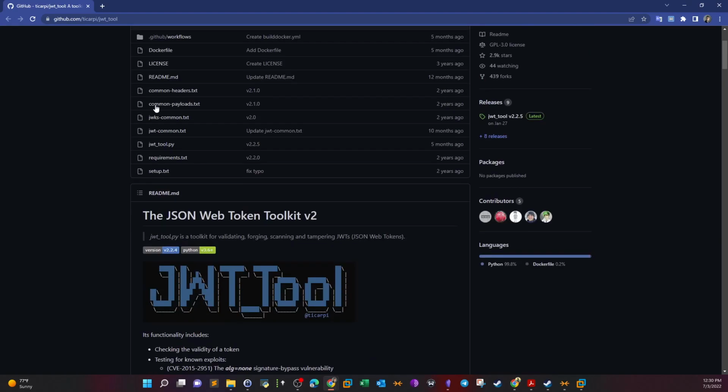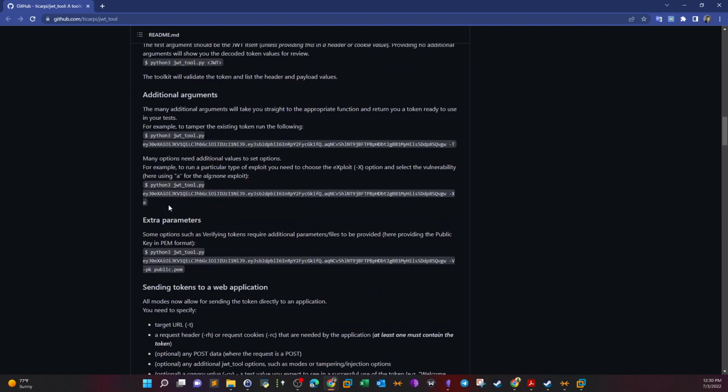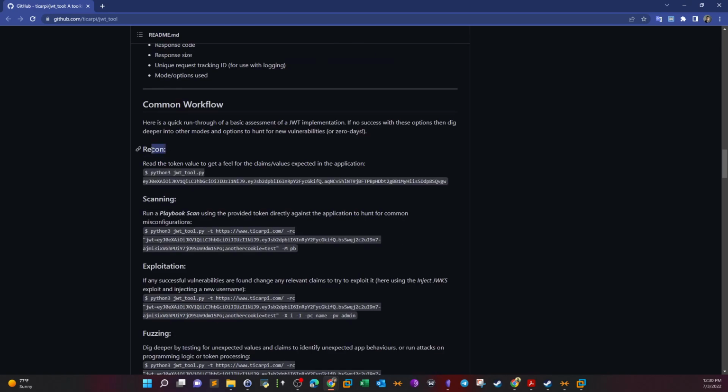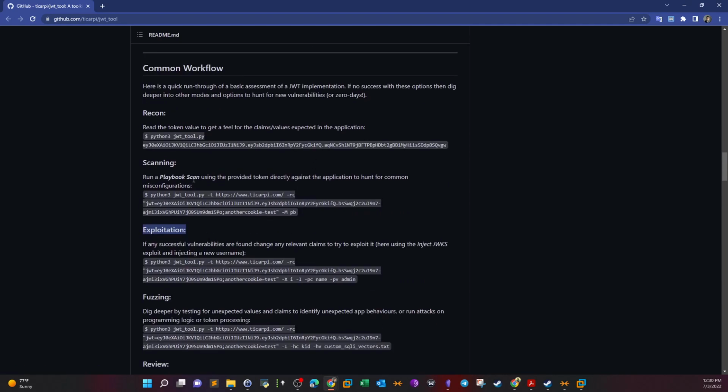You can simply clone the repository and install the requirements with this command. Okay, cloning the repository with this command and installing the requirements with this command. And all the way down you can see the workflow. So here we do the recon, here we do the scanning, and we do the exploitation. Now, since beforehand we know that it is vulnerable to the JSON Web Token confusion attack, we're going to skip the recon and the scanning, and we're going to head right to the exploitation.